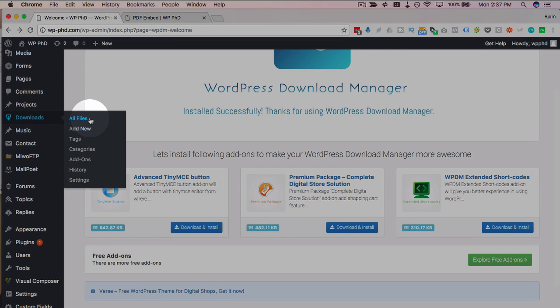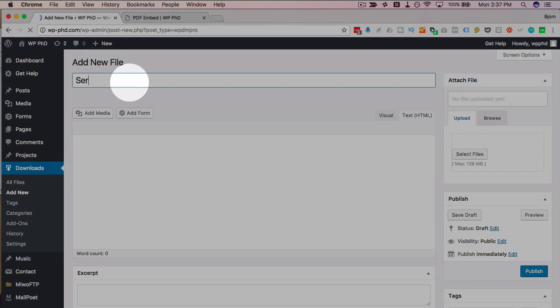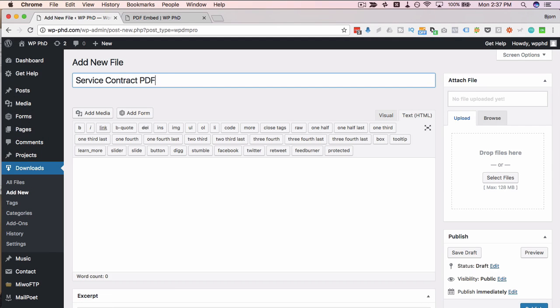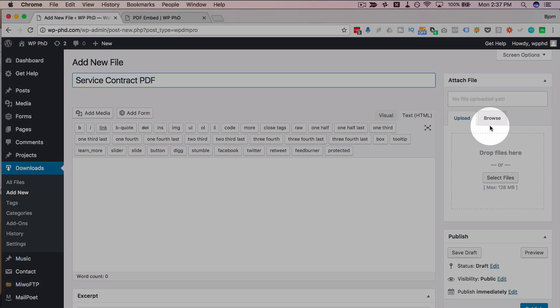And the first thing we want to do is add a new file. So I'm going to go to add new. I'm going to call this service contract PDF. And on the right hand side is where we attach the file.